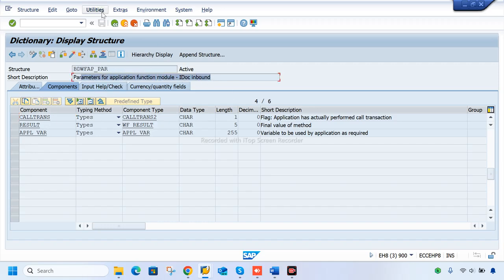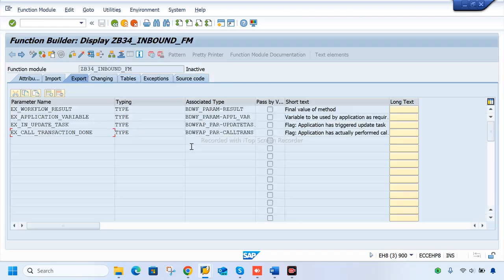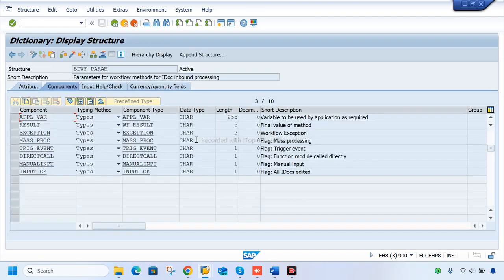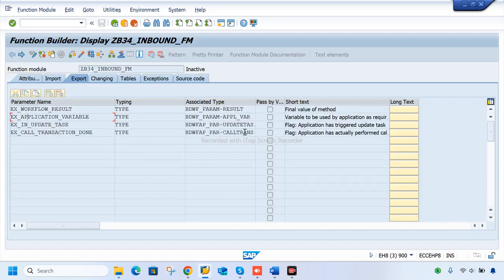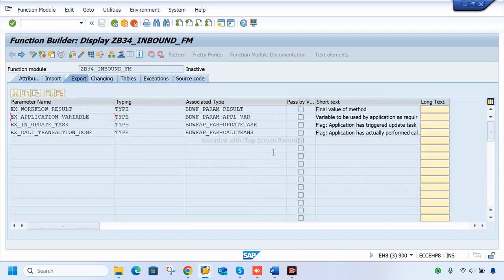So this is the standard structure we use here for IDoc. If you see here structure BDWF param, the parameter for the workflow method for IDoc inbound processing, we can see here. And we need to make this parameter mandatory in the report: update task, call transaction. So data will flow in the form of call transaction, meaning when we migrate the data.